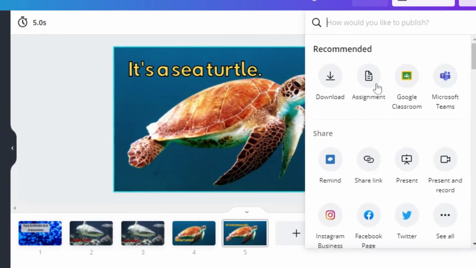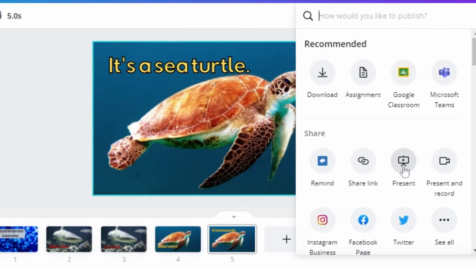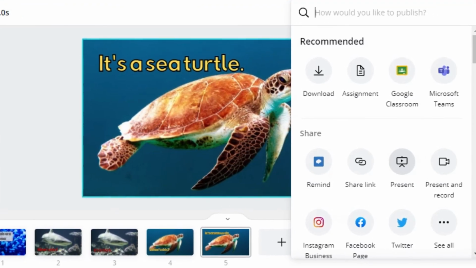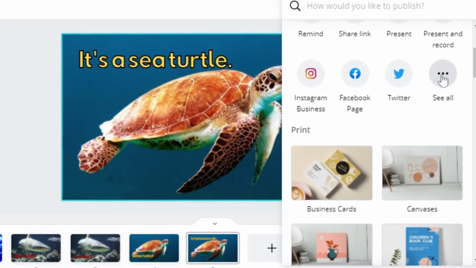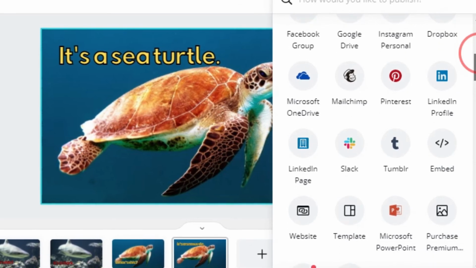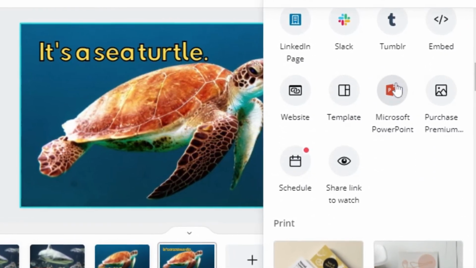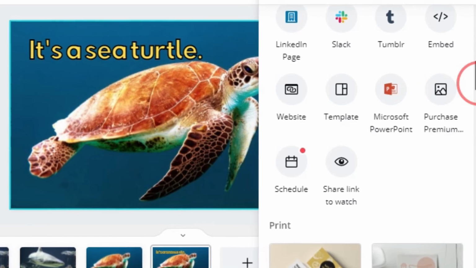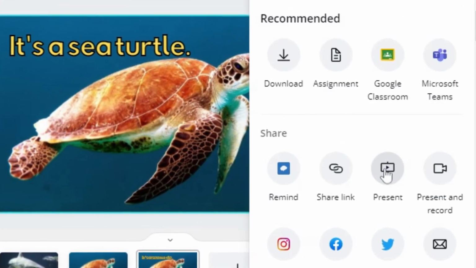Another option is you can click on the three little dots. You may want to save it as a PowerPoint presentation. So you got to go down and then click on the three dots to take you down to more options. You'll find Microsoft PowerPoint down there. Another great option if you're going to present for the class is just click on present and you can present live. And here we are.